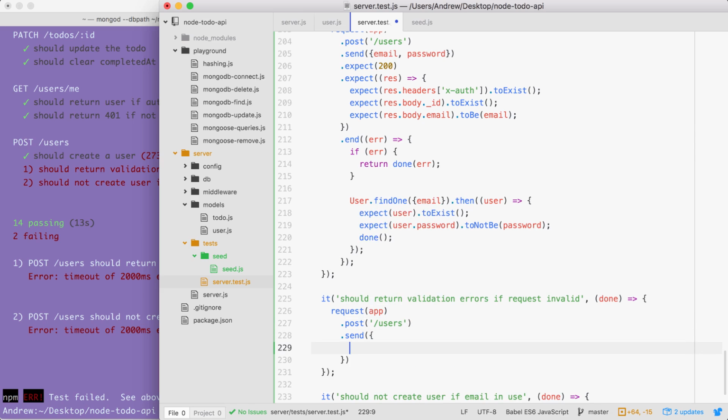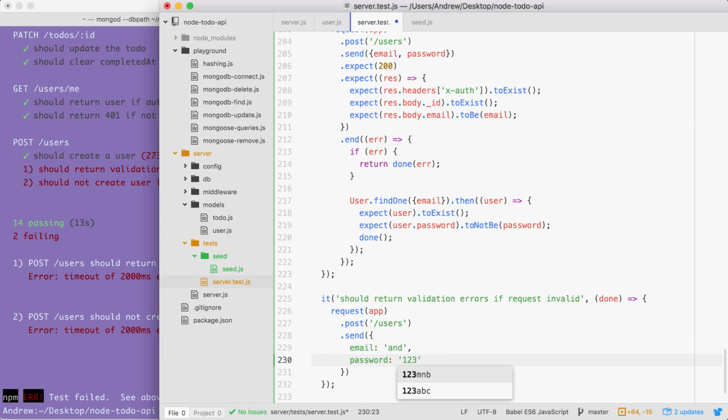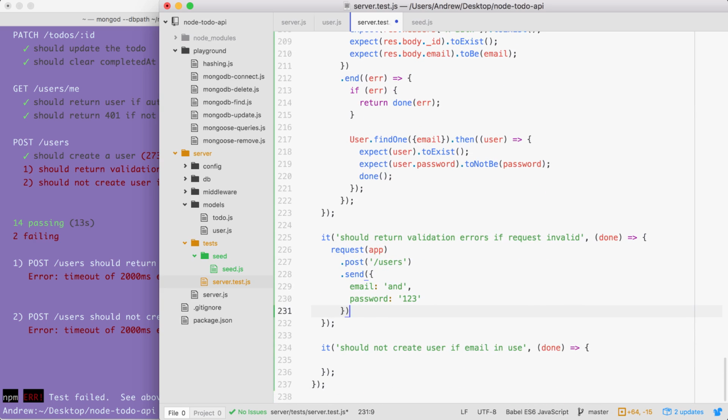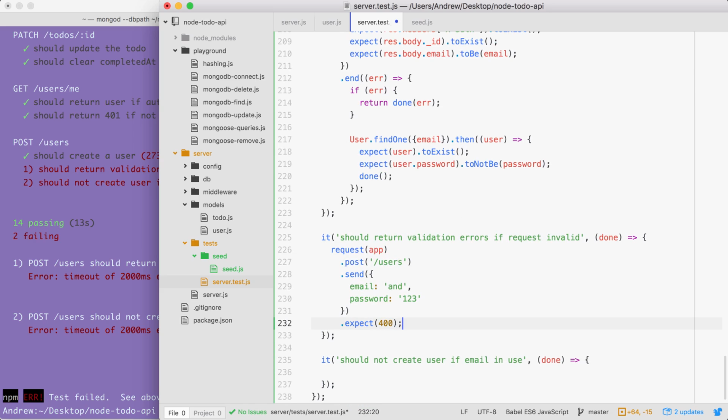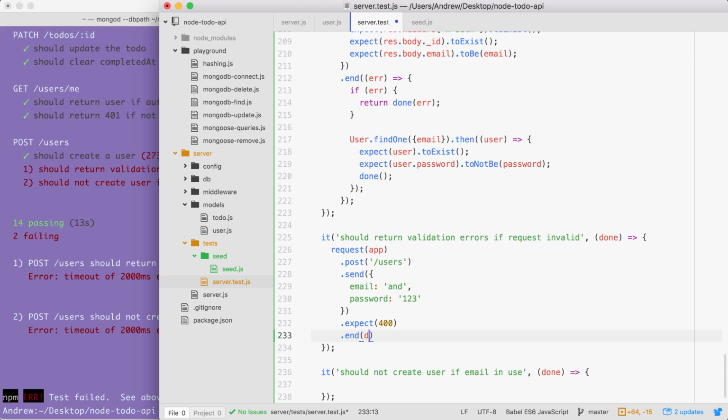I'll provide my object, which is going to be the data we send, and we'll send an email equal to an invalid email like and we'll send a password, which is also invalid, like 1, 2, 3. Both of these are invalid, so we can start making some assertions about what we're going to get back. We're going to expect that we get a 400 back, and then we can go ahead and call end, passing done. This test case should now pass if everything goes as expected.